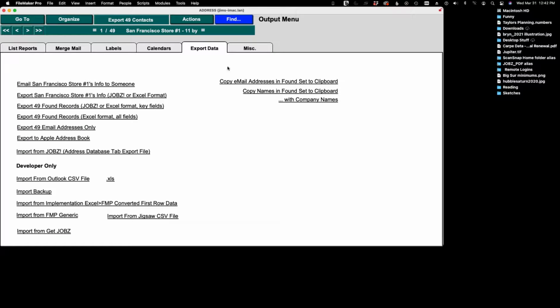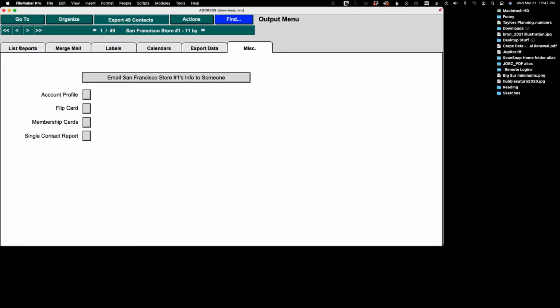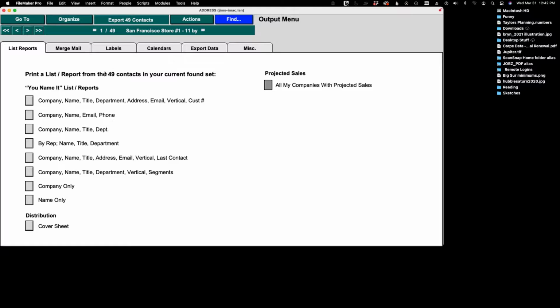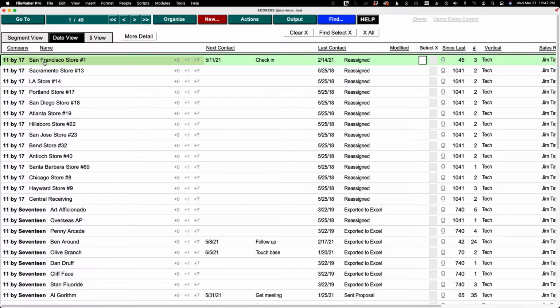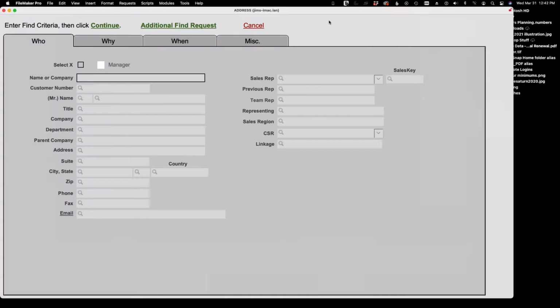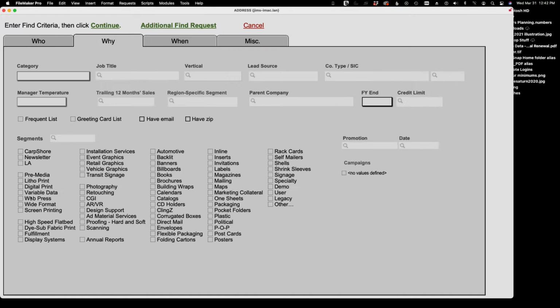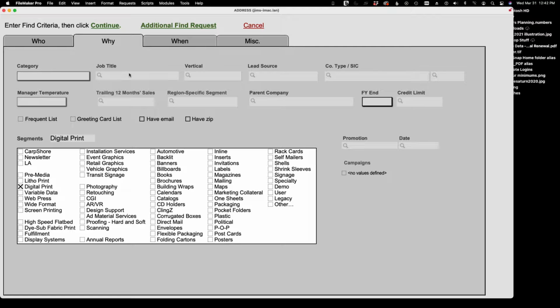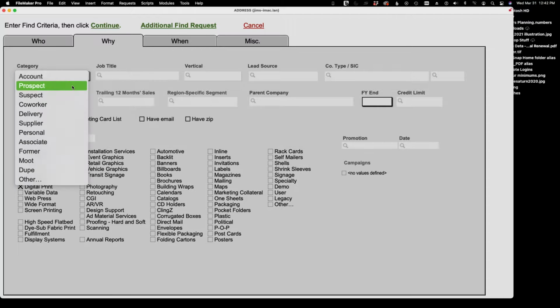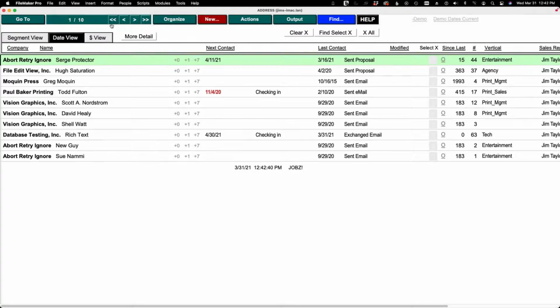And if we go back to the menu to get ourselves organized here, we can click on Go To, and we can go back to the output menu, and we can look at it. You can print labels, you can print calendars, you can export that data out to an Excel spreadsheet, and there's some other miscellaneous stuff here. And there are reports where you can print them out. And that's all happening because I took the trouble to go through and segment. Now you notice here I've got this list of 11 by 17. They're in that digital print thing, but these are just delivery destinations.